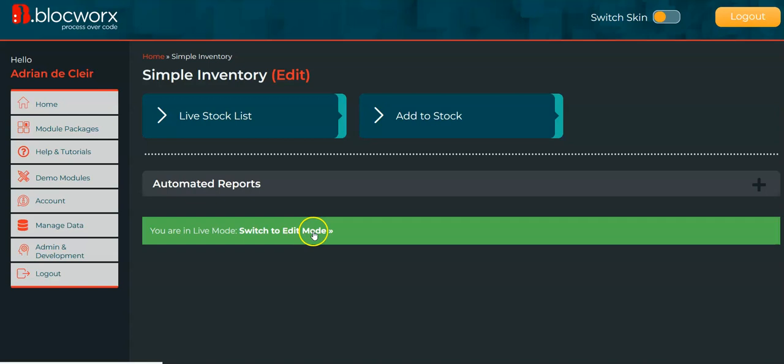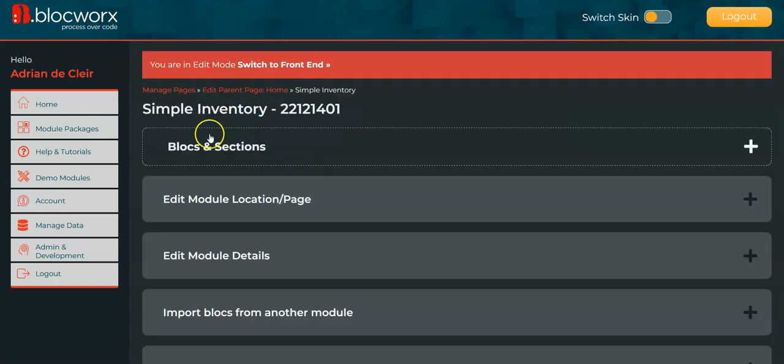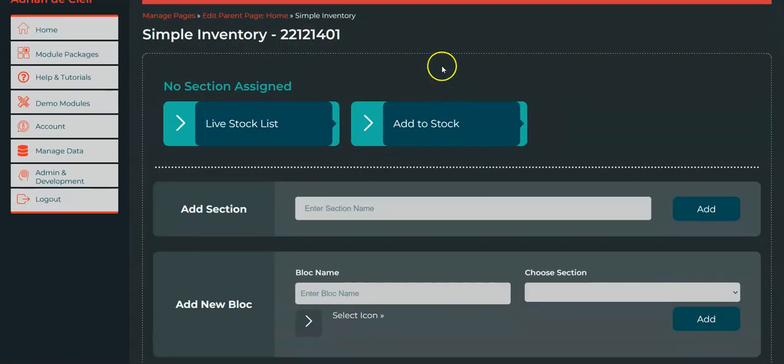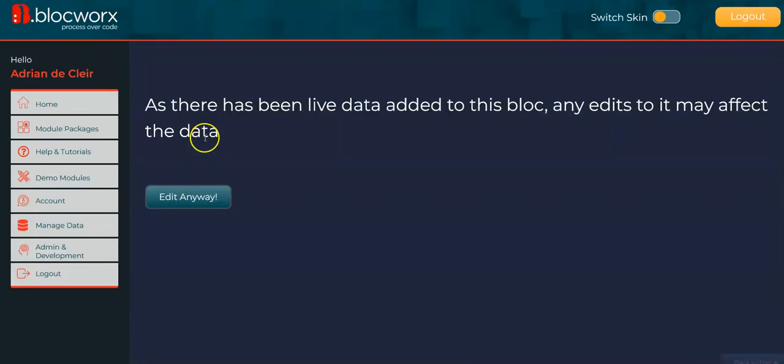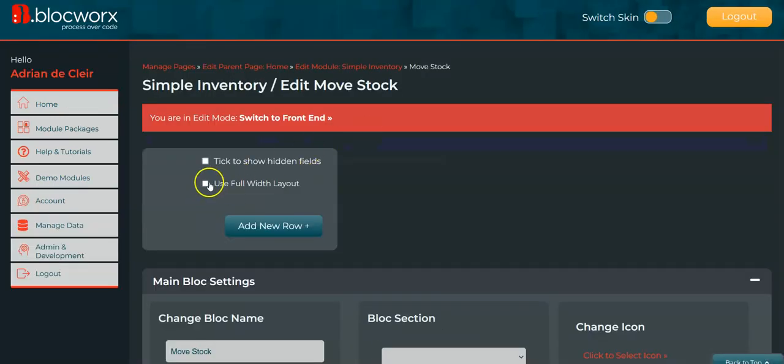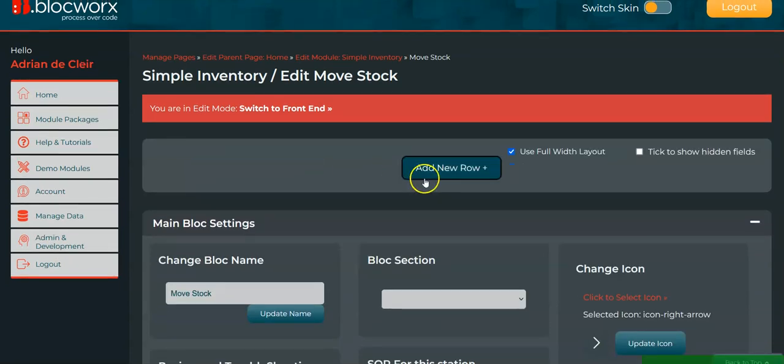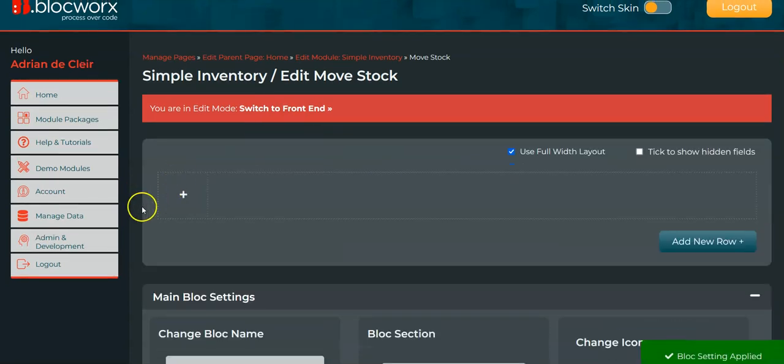But I'm going to do a new block using the cross-block data manipulator. And we'll call this move stock. And this is going to be a more advanced version of what we had done here. So we will do the full layout.